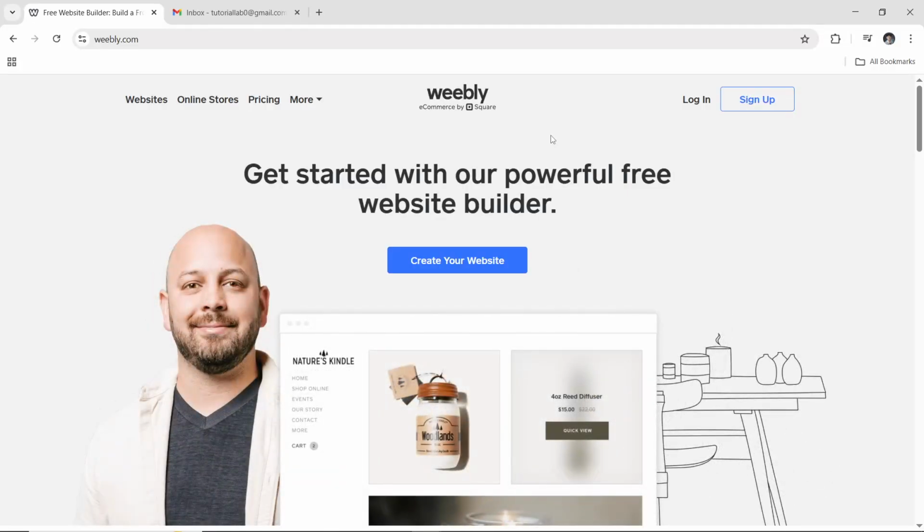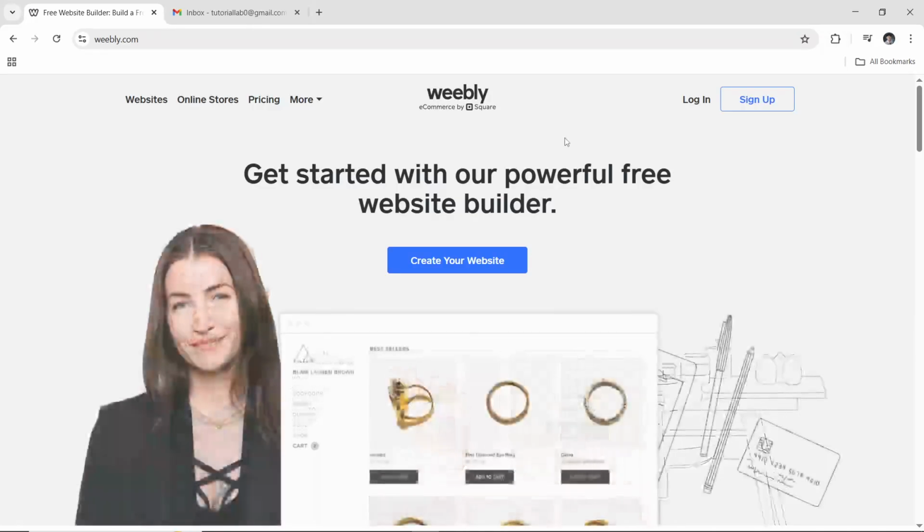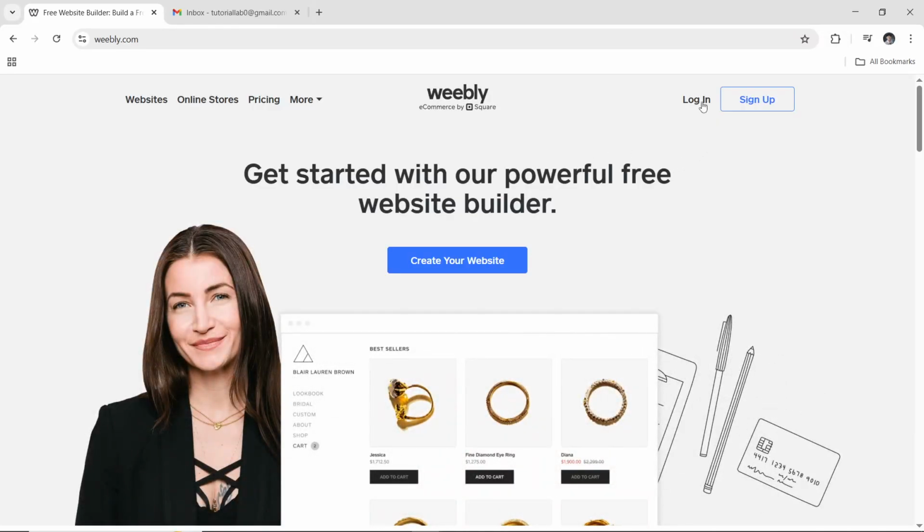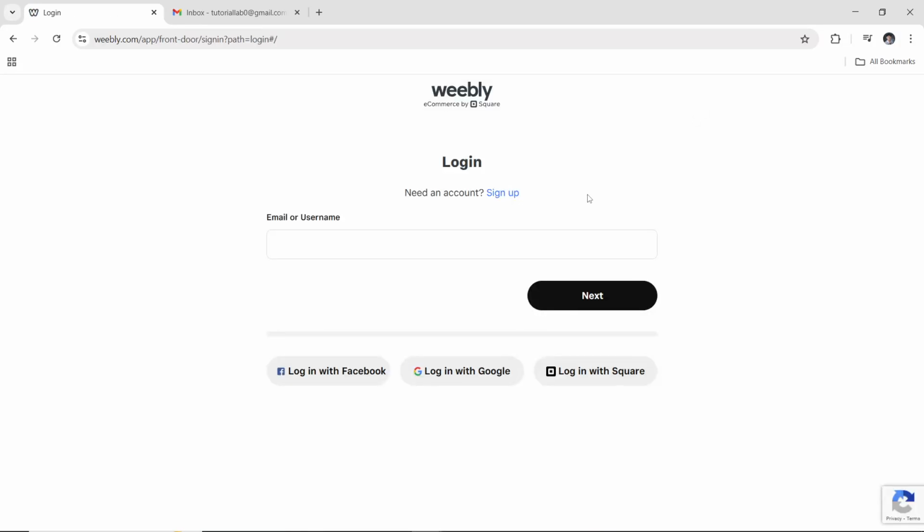First, open your browser and navigate to Weebly.com. Once you're on the homepage, look for the login button and click it. This will take you to the login screen where you'll need to enter your email address or username in the provided field. After typing in your credentials, click Next to proceed to the password entry page.